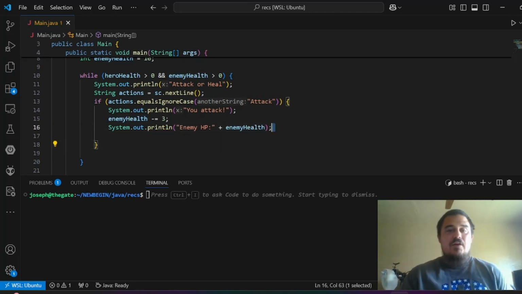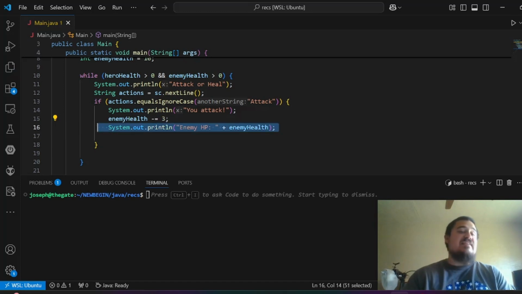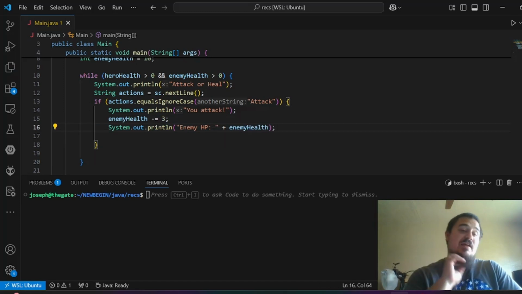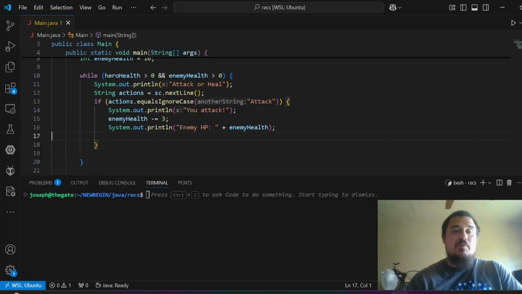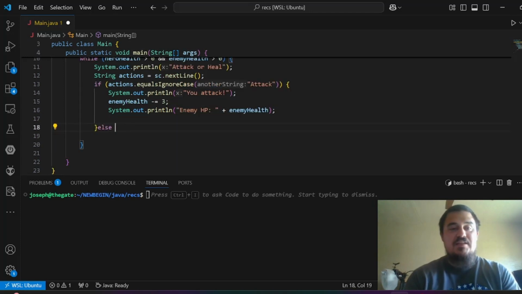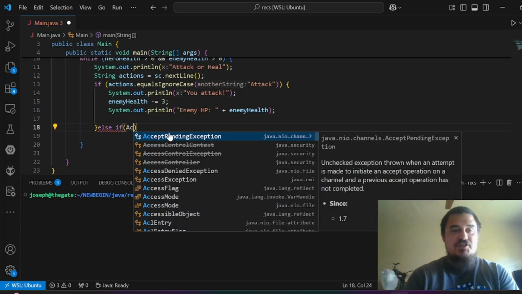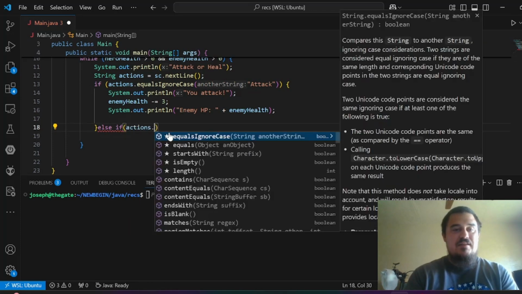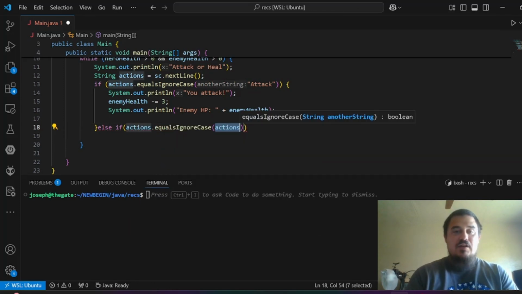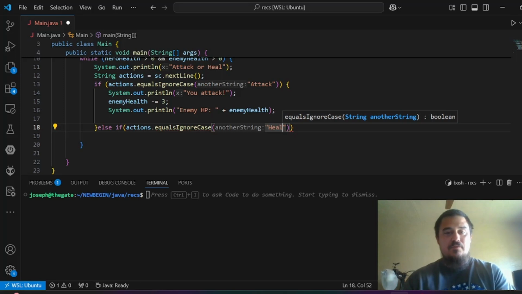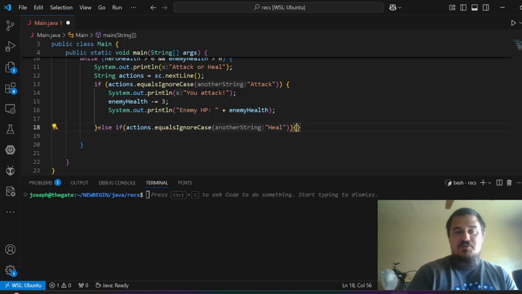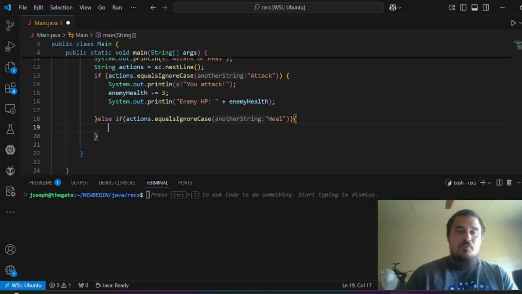Okay, now we are going to print out the enemy HP. Let me space that a little bit. There we go. And we'll see exactly what it says. Now, once we do that, we need to have another condition. Let's say we want to heal instead. We're going to say else if, and we'll say actions dot equals case ignore, and this time it's going to be for heal, because that's what we're looking at here. Heal.